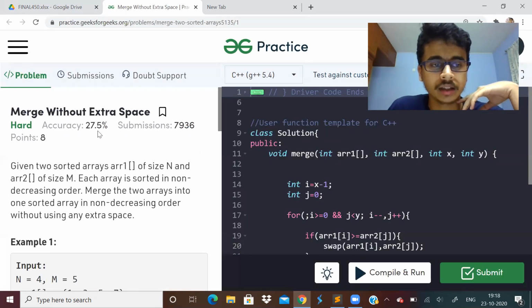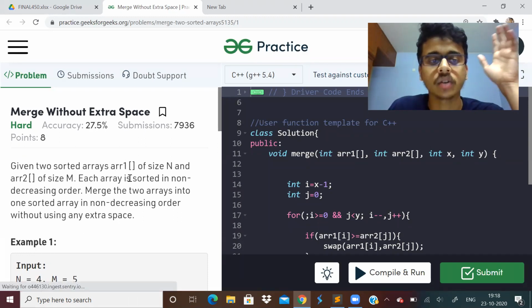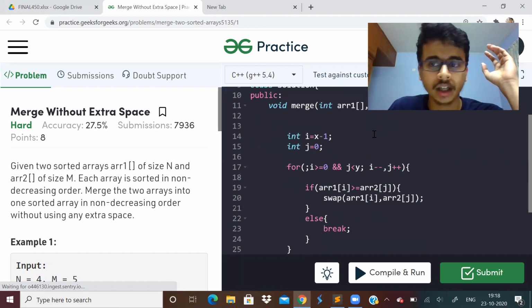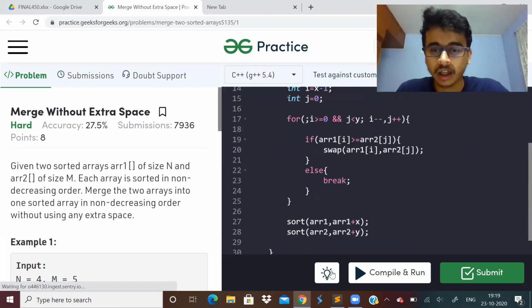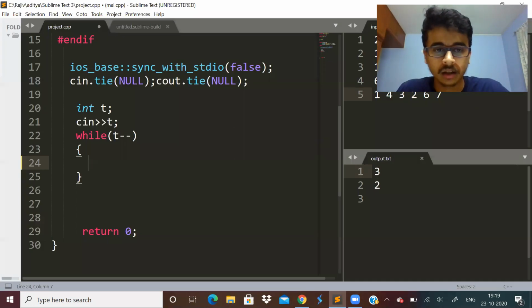Merge without extra space. We're given two sorted arrays. The arrays are already sorted, each in non-decreasing, that is ascending, order. We are supposed to merge the two arrays without taking extra space. As you can see, I have already done this problem, but I'll write the code once again.